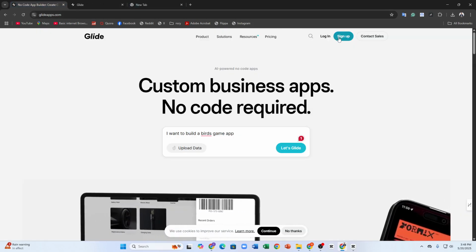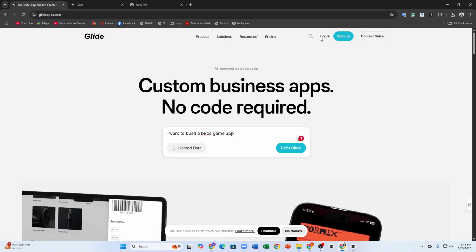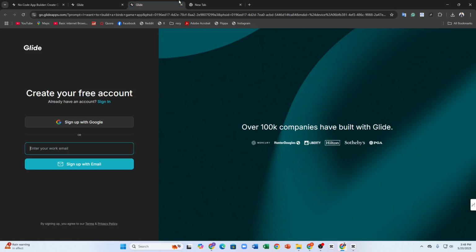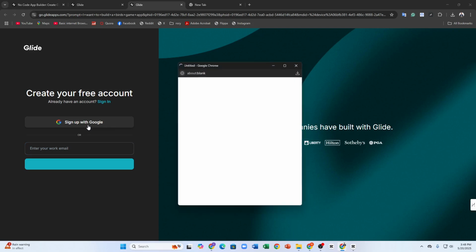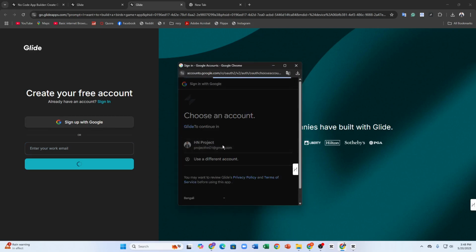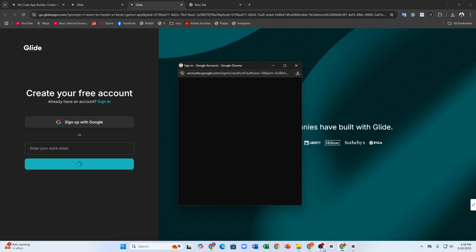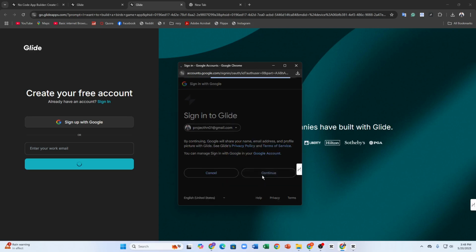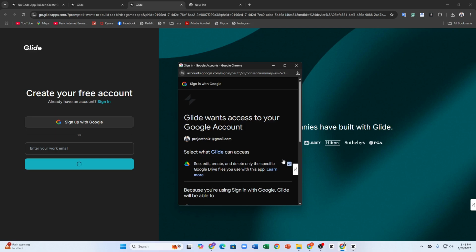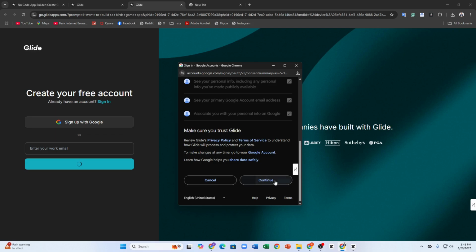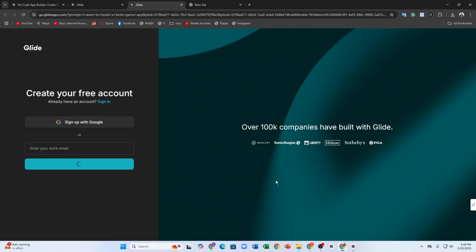So wait until it loads completely, and from there it will show some results. Till then, we're gonna log into it. Okay, so let's sign up. Continue with Google, and then continue again, then continue, and wait until it redirects us to its dashboard.